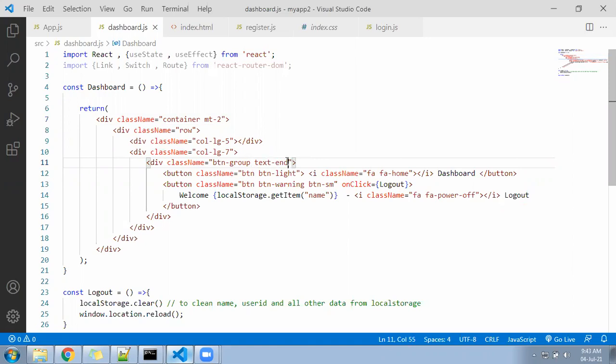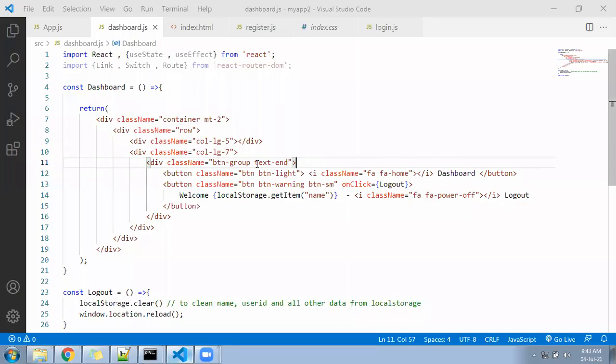Bootstrap 5 is installed, so inside that we have a class called text-end. I will apply it for the col-lg-7. We want the entire content to go to the right side, not only one button. All the content on the right side. Text-end. See, text-end, gone to the right side.